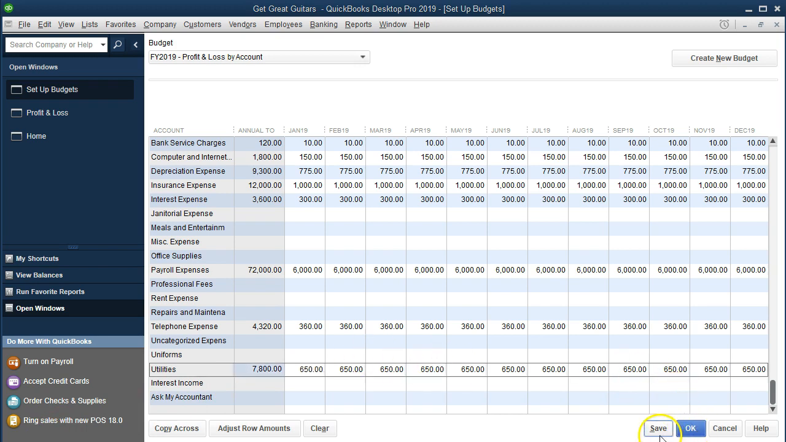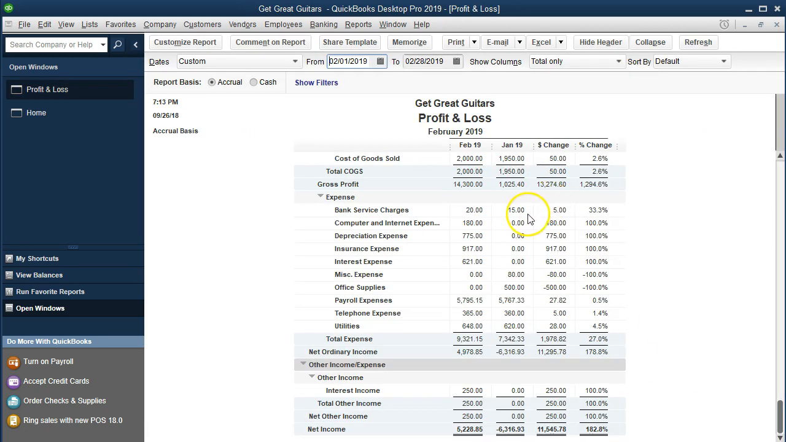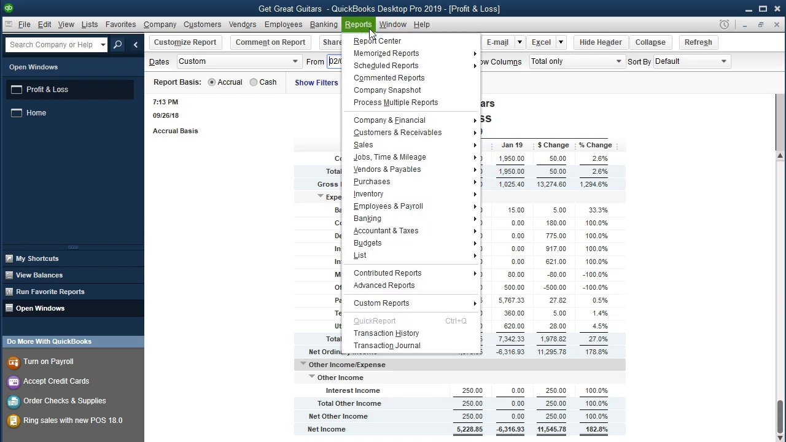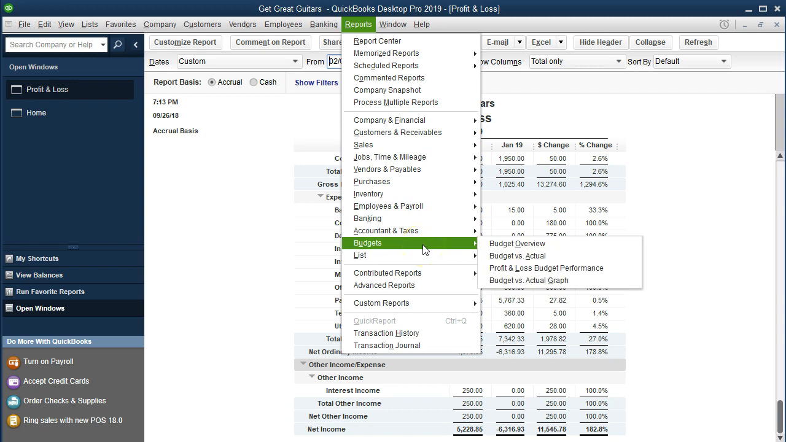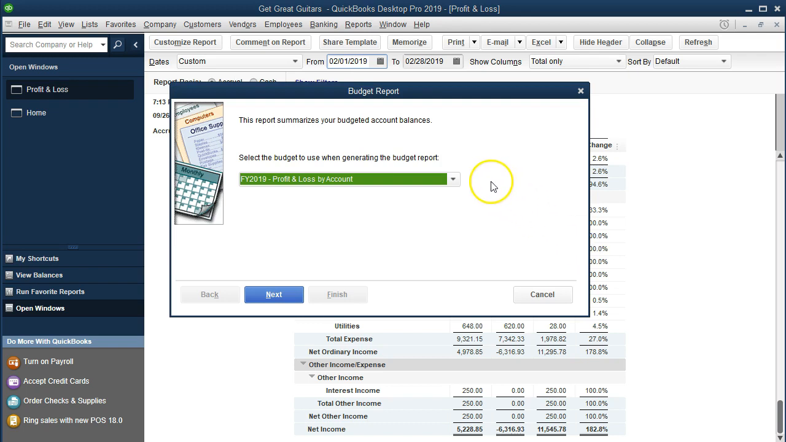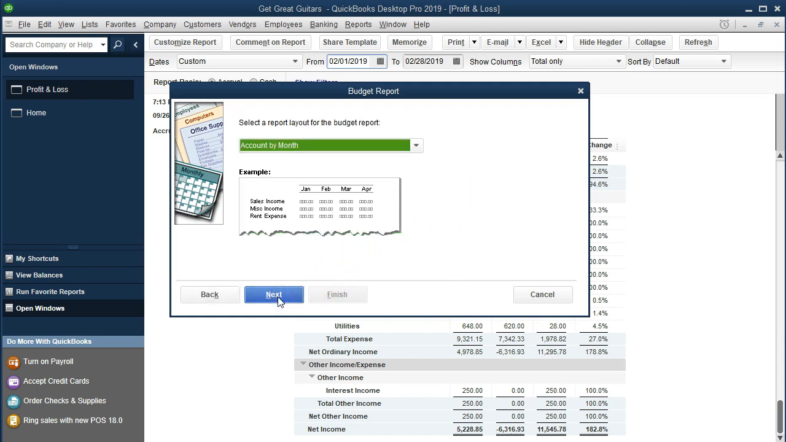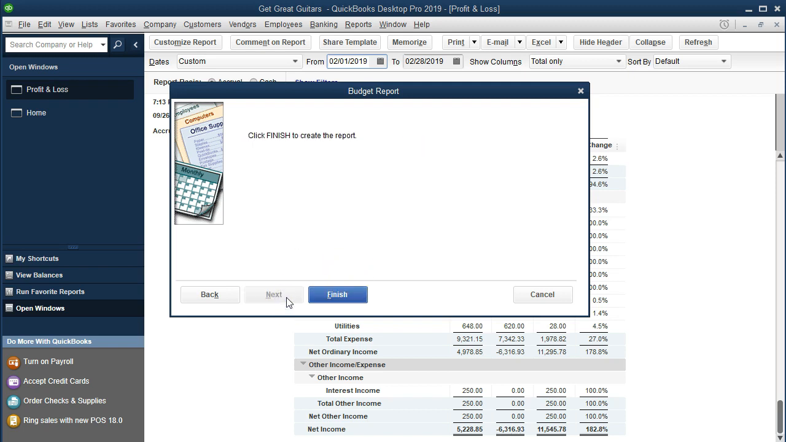Okay, let's save this. We're going to go ahead and save it and say okay. And now let's see what happened. Let's take a look at some reports. So we're going to go to the reports up top, and we are going to go to the budget reports, and we want to take a look at the profit and loss budget overview. Let's go to the budget overview, and then it'll give us an option, and obviously the only one we have right now is the profit and loss. That's all we've made so far. So we're going to say next, and so then we can select account by month. That's what we want. Next, and click finish.